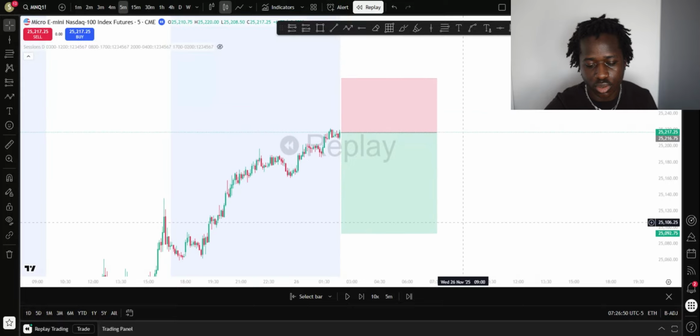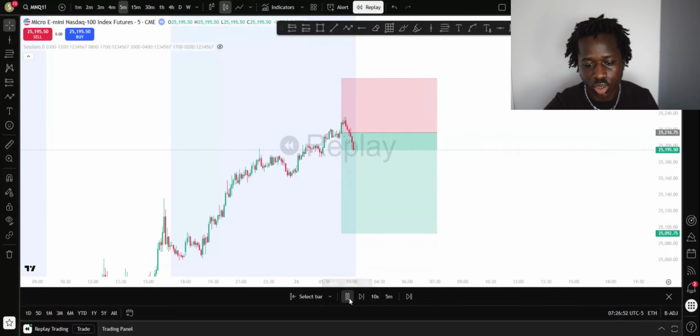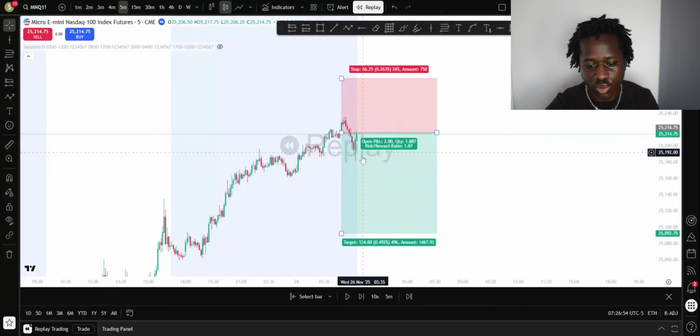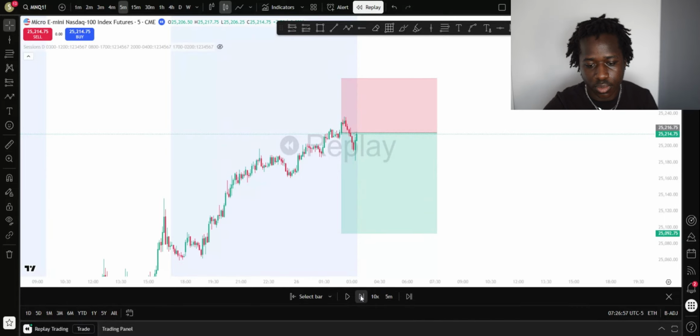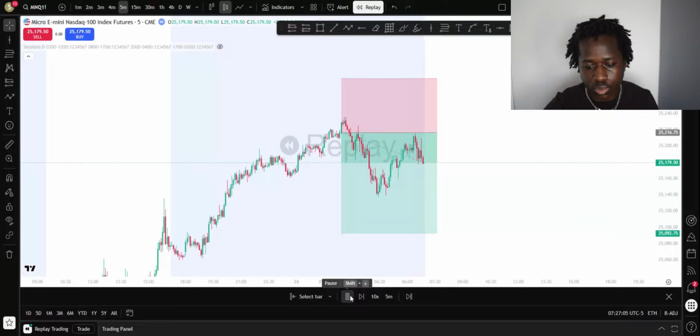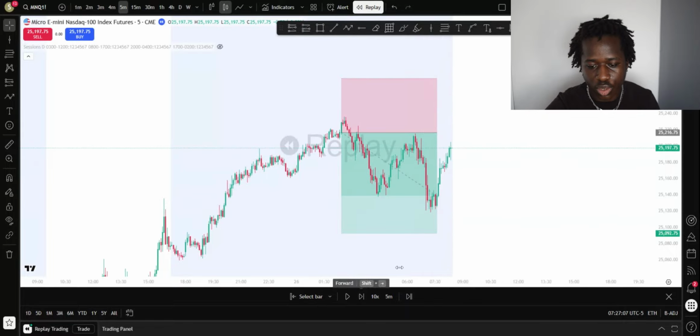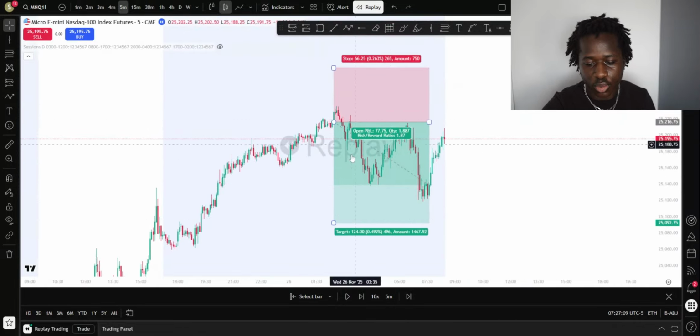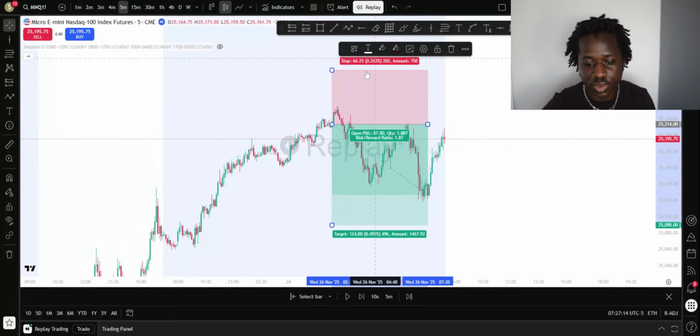So let's have a look. We were in loss here, now we've moved into profit, and you see we're going down. This is just an example, obviously. But you see that when it's green, it's in profit, and when it's red, it's moving into loss.